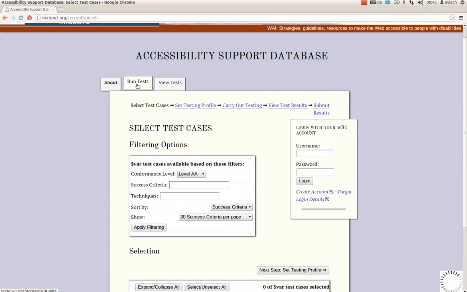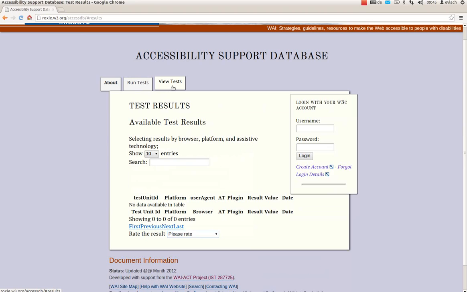We have the run test page, which has some sub pages, and it's actually the procedure for doing several tests and giving the opportunity to submit them to the database. And the view test, which is under development, is a view of the test results.